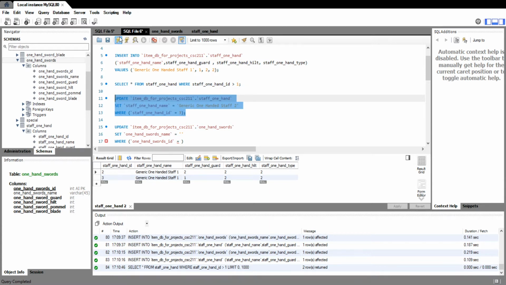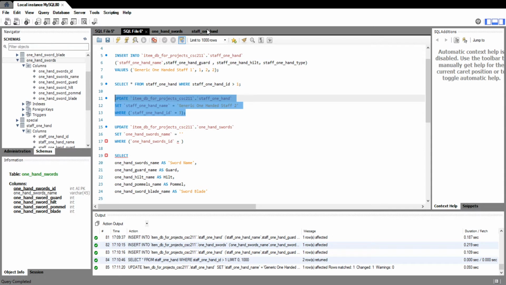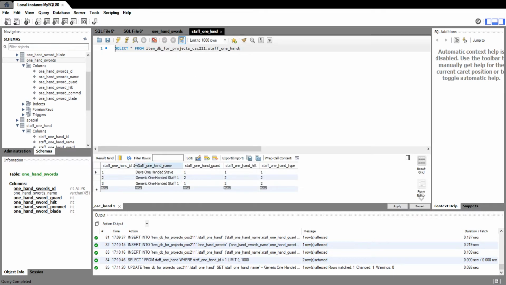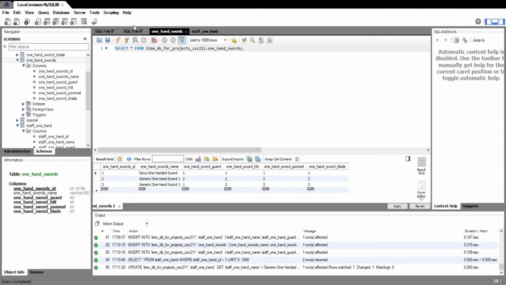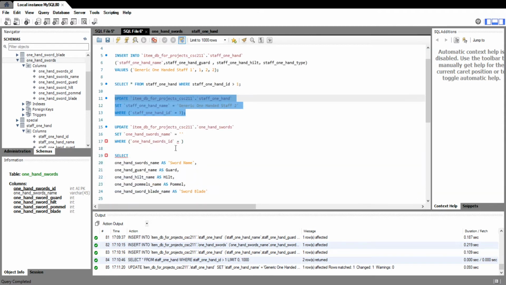I run that update function, and I come over here. When I hit refresh, it changes the value to 2, and then I come over here again, value 3. So here's the value of 3. Generic one-handed sword 2, since it's named 1, one hand.